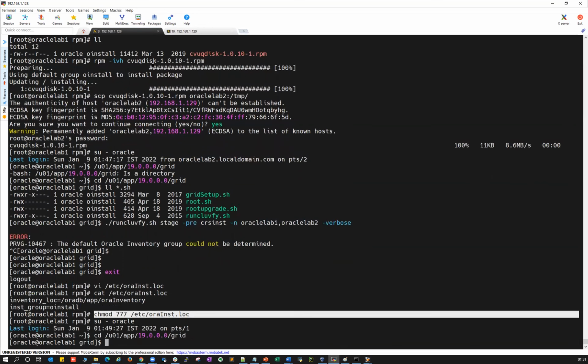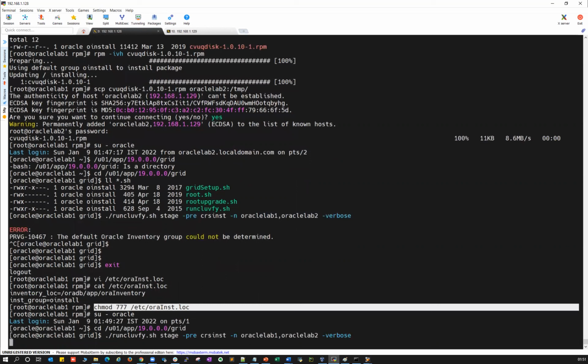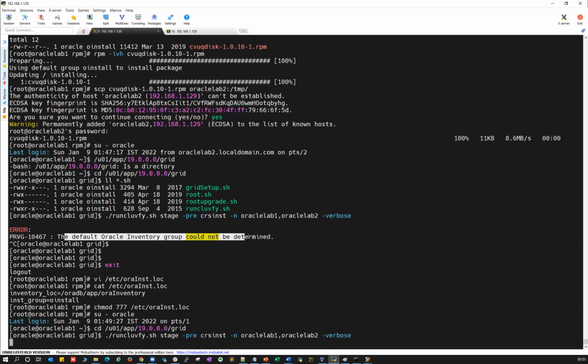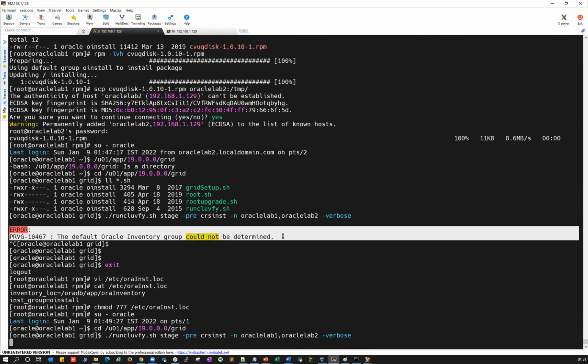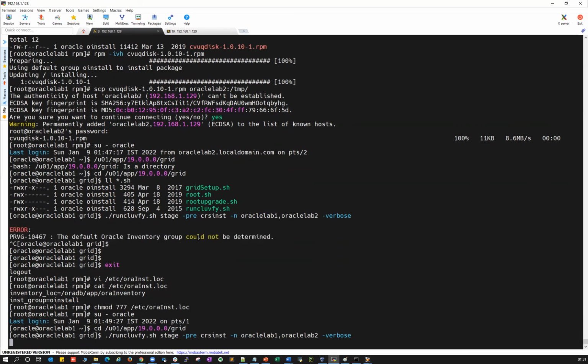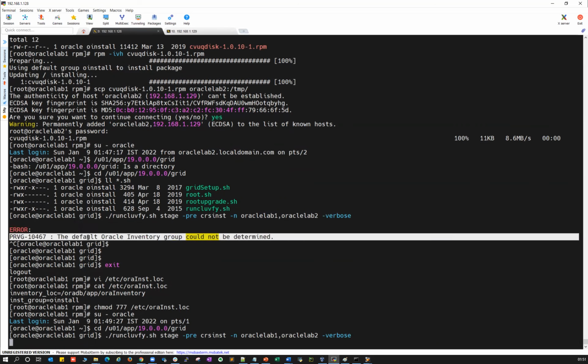Go to your grid home, run runcluvfy. So you don't see this inventory could not be determined. That error message will be removed now, and then it will proceed further. If there are any other error messages, we can fix them.